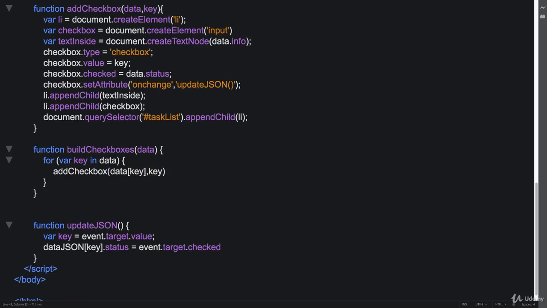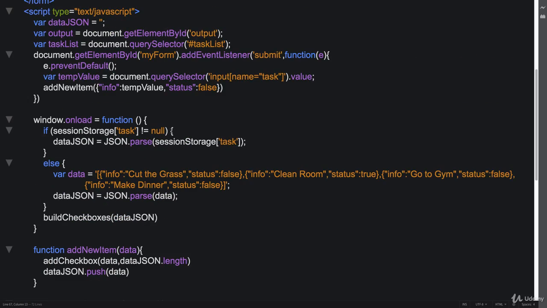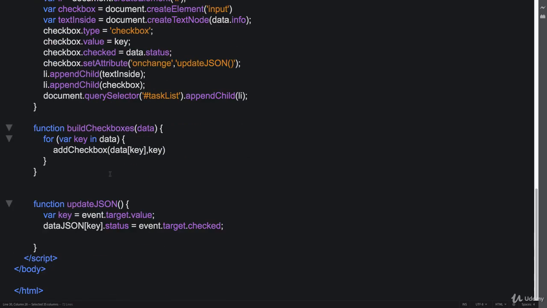And we already have the session storage built in, so we need to update that. The best place to do that is every time we update our data JSON object, this is where we can update our session value as well. And remember that we're using JSON parse because over here we're pulling that information out of that session storage.